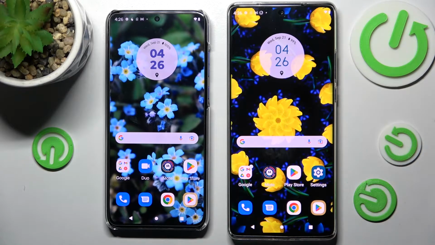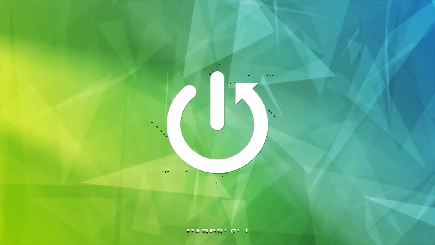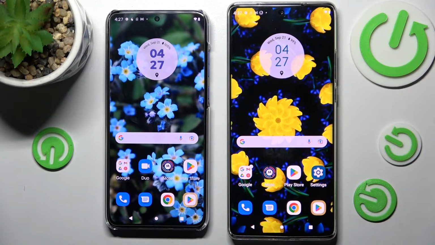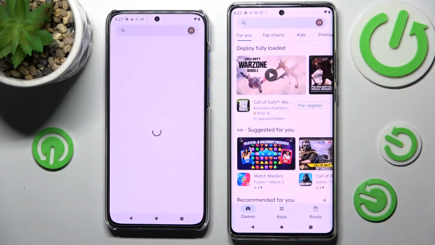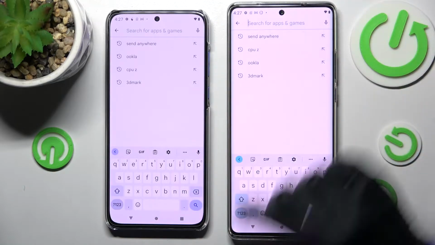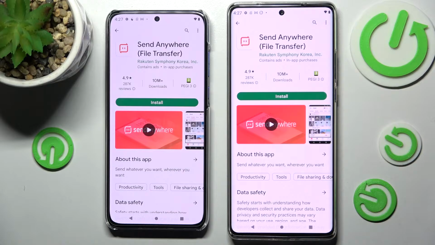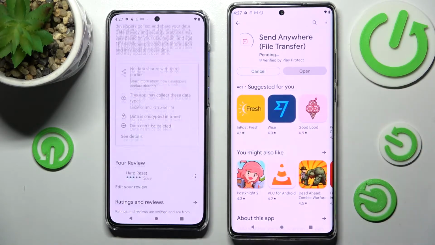Hi! Today I would like to show you how you can transfer files from Motorola Device to Motorola Edge for the Ultra. You need to begin by opening Play Store on both and tapping on the search bars. Then type in Send Anywhere and install this free app from this developer. When it's ready, select Open.